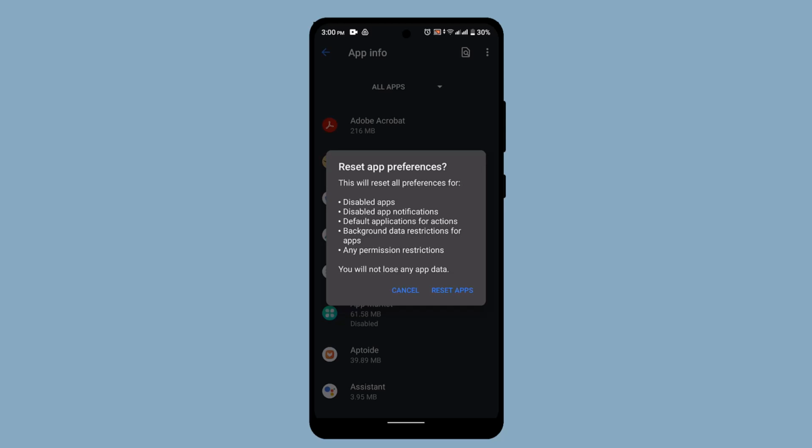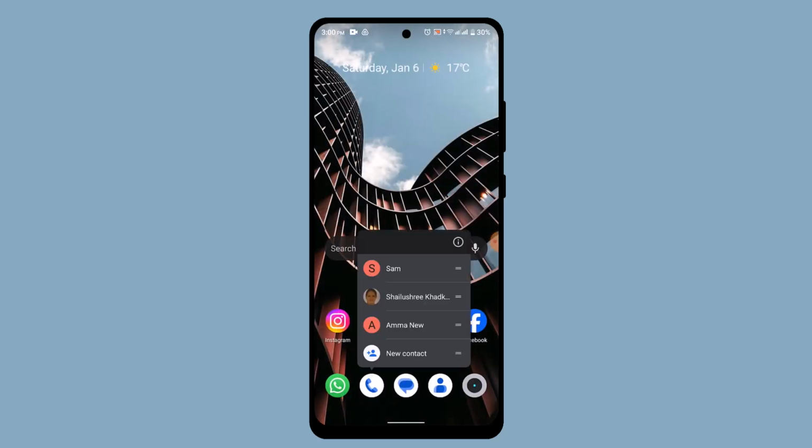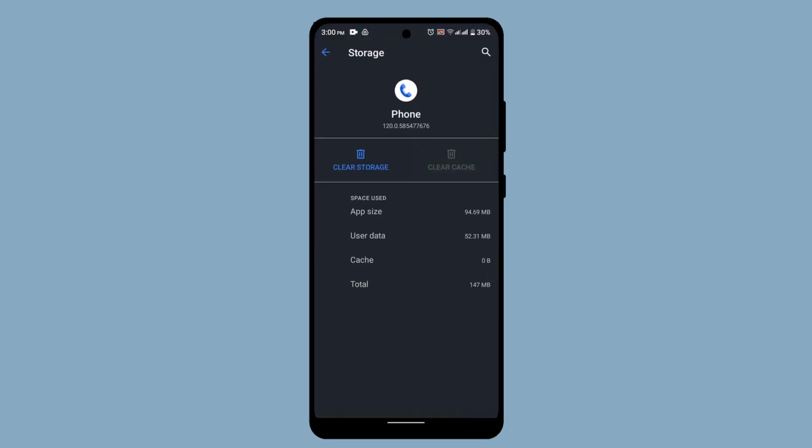However, if you're still unable to fix it, then you can also try clearing your cache as well as data. For that, long press on your call log, and after that go to the app info page. Here go to storage and cache, make sure to clear cache. So after you're done clearing your cache, that might be able to fix the issue.